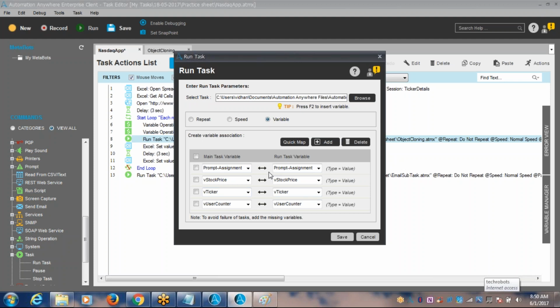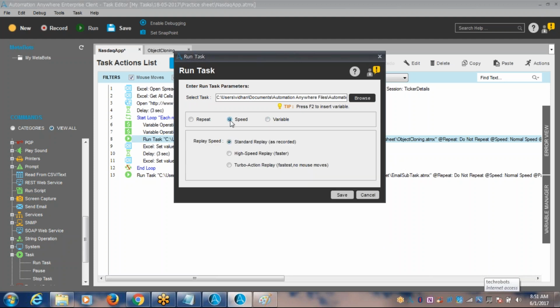What is the repeat and speed option? When do you use repeat and speed? The speed option is just to speed up your robot. But ideally we won't use this, because when you speed up your robot, sometimes your application may load very slow, your robot will run very fast, and that time it will break.